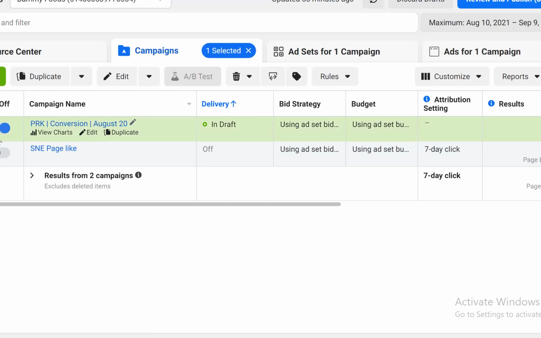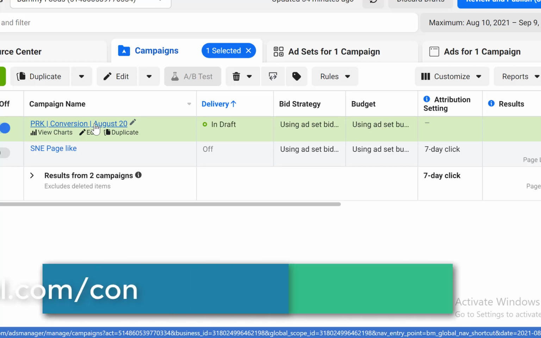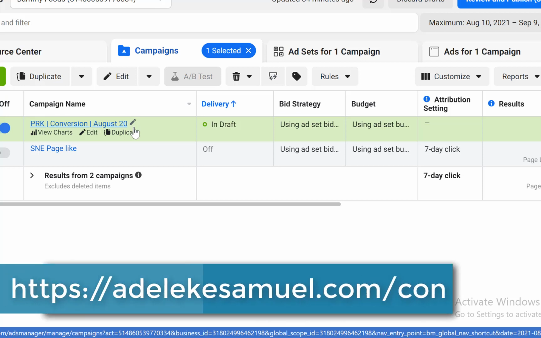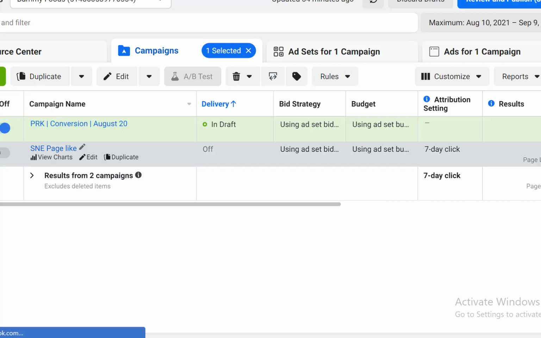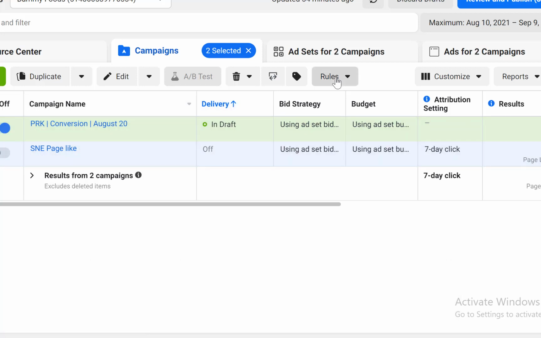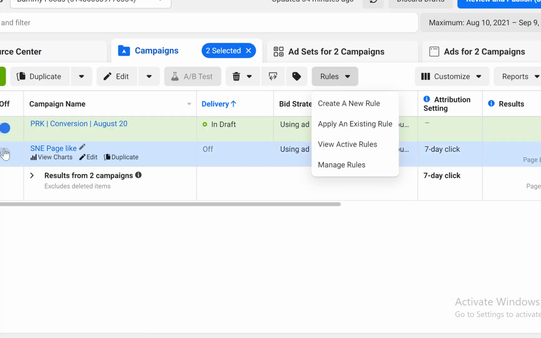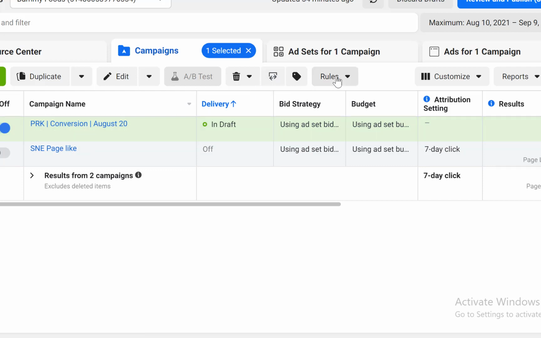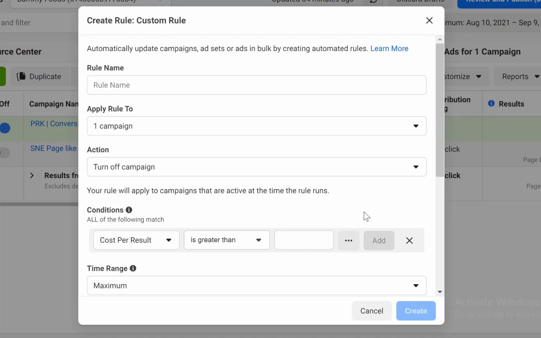Select a particular campaign, and this is actually a tutorial that I did on how you can set up your conversion adverts. In case you don't know how to do that, there is a tutorial on my channel. Go watch that tutorial. All right, so let's continue. You can select the campaign, or even select multiple campaigns and create a rule for those campaigns. But let me just select one of it. Then I'll create a new rule for this specific campaign. I'll click on next.